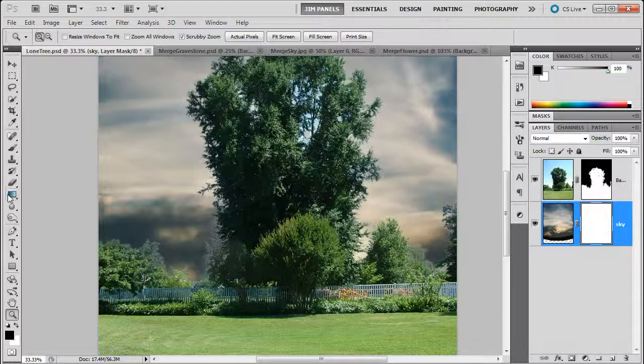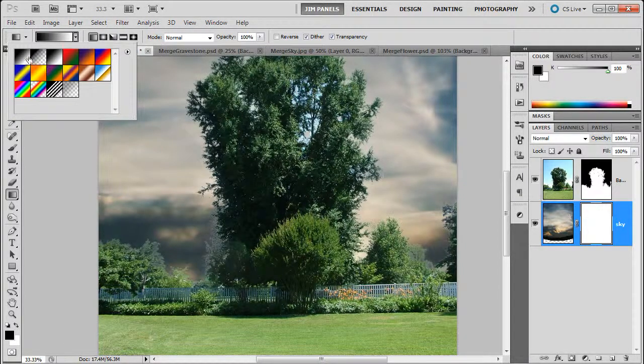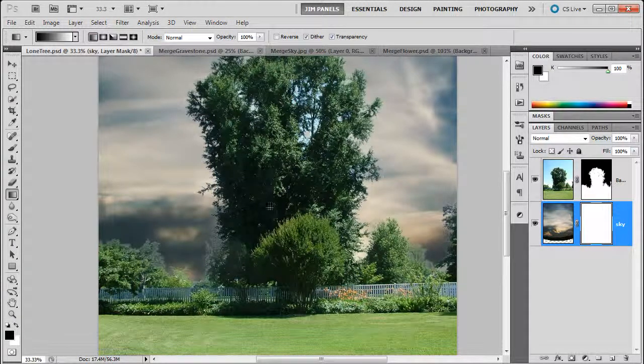And I could take my gradient tool, which is down here in the middle. It might look like a paint bucket to you, so you could switch it over to a gradient tool. And notice it's on black to white already. If it's not on it, you could always just click this little arrow here and find it. Okay. And I'm going to use the black to white, and I'm having it in normal mode. And let's see which direction it works here. I'm going to start somewhere in my trees here.